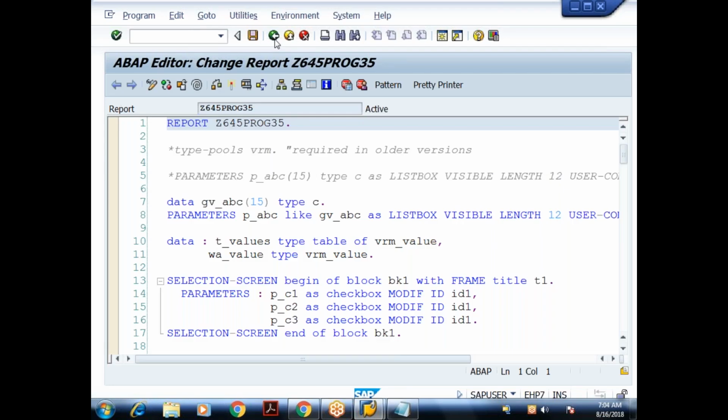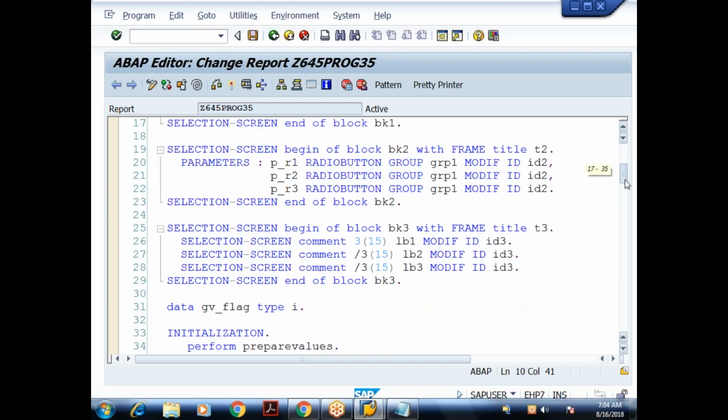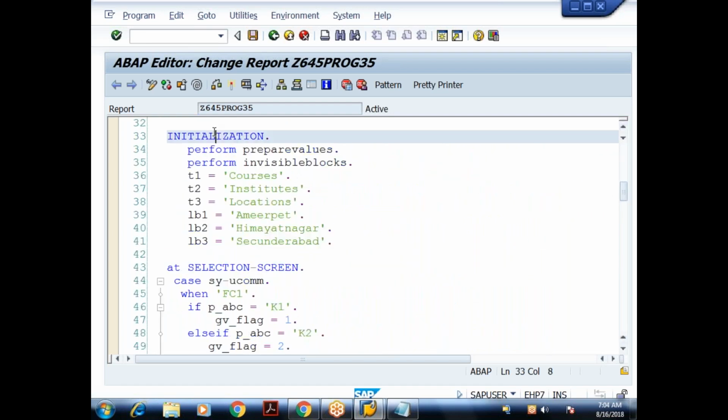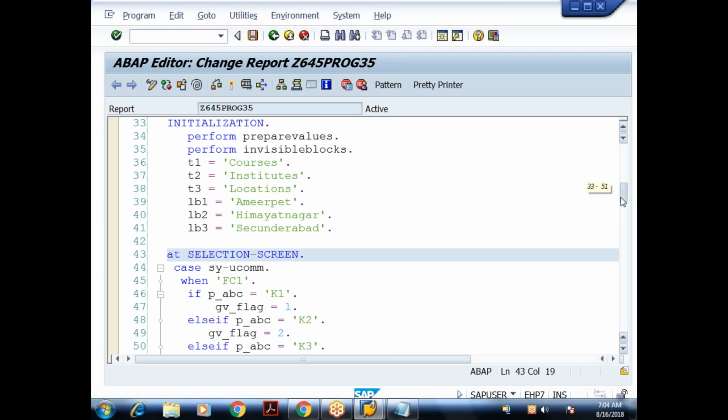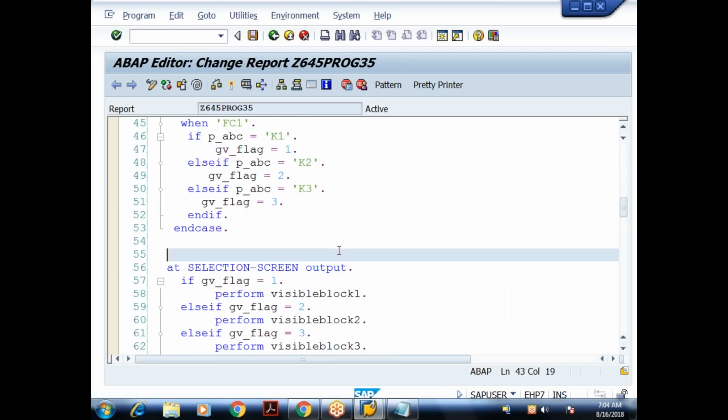On the selection screen, if you press the F1 key on any screen element, SAP will trigger an event. What is that event? At selection screen on help request. So already we have handled some events like the initialization event, the at selection screen event, and the at selection screen output event.